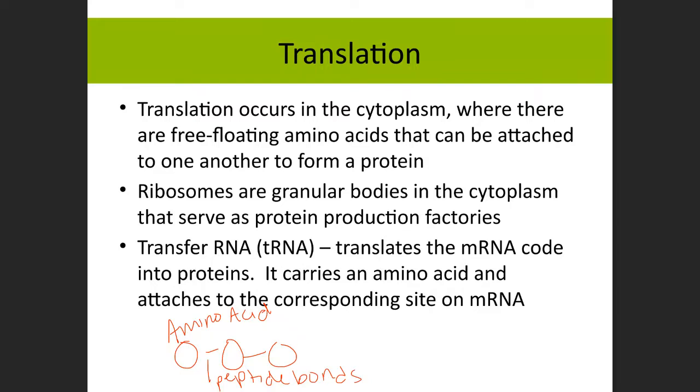So there are these amino acids floating around in the cytoplasm, and those can get plucked out. Oh, I need this one, I'll grab it. I need this other amino acid, I'll grab that. There are a lot of amino acids, right? And depending on the order they get strung together, it makes a different protein.